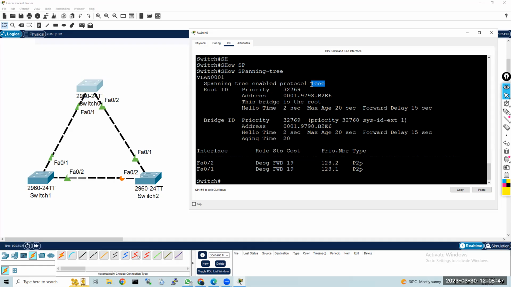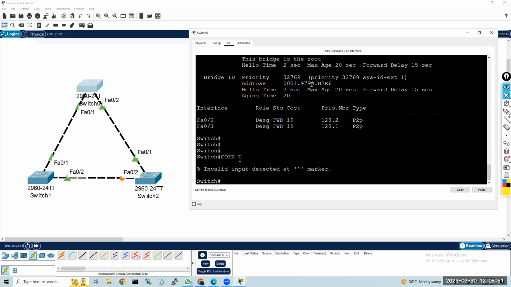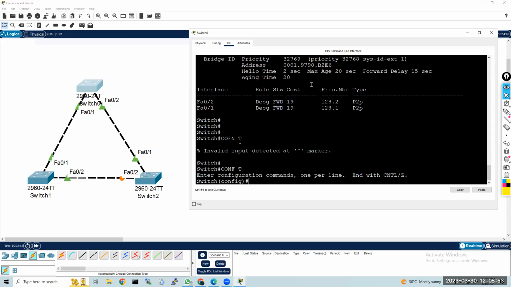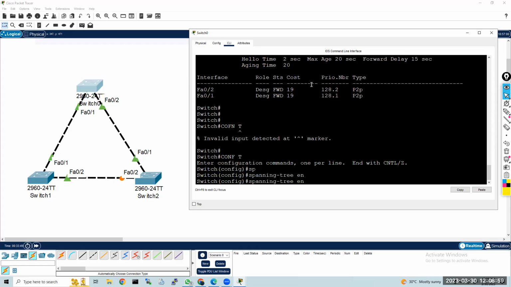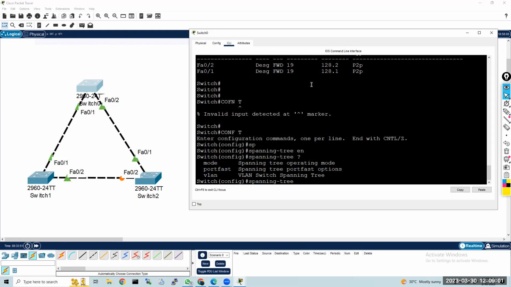Do you remember I told you how to change this? Go to global configuration mode, then spanning tree, enable, give the question mark. If you don't understand me, just give the enable. Okay, what is the next thing we should do, guys? I want to make it RSTP.